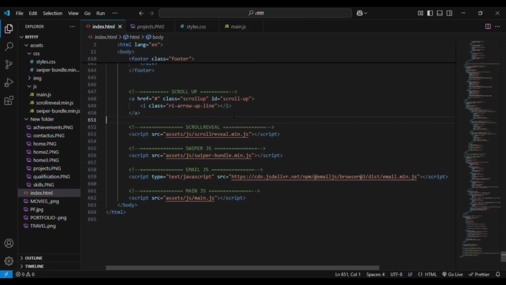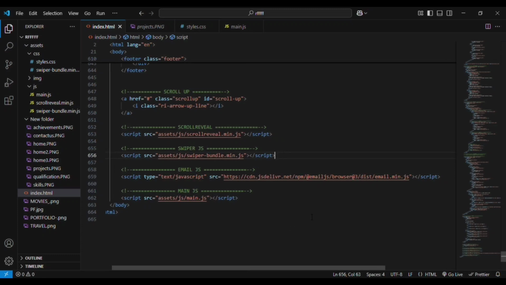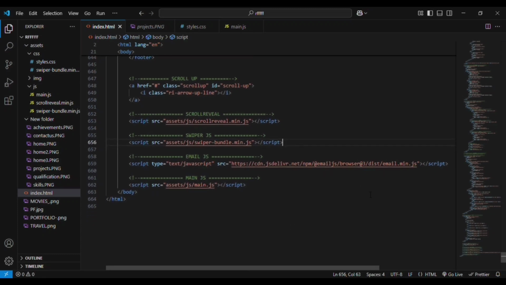Then I have linked the scroll reveal JavaScript library using the script tag. I've also added the swiper bundle JavaScript library. Then I've also added the email one, which is for sending the email. Then there is the main JavaScript file, main JS. This is the JavaScript file. Now let's go to the contact CSS.